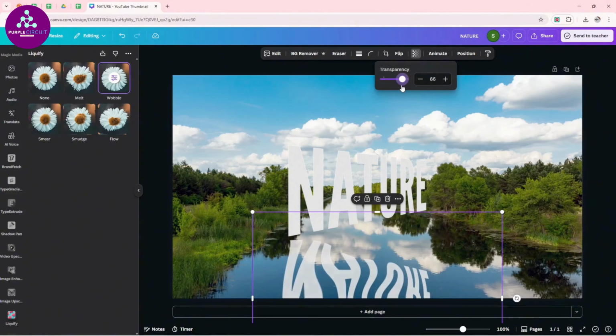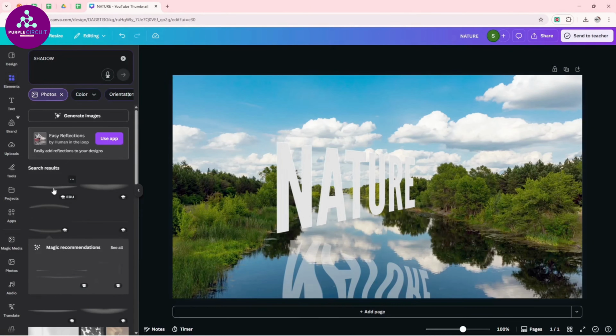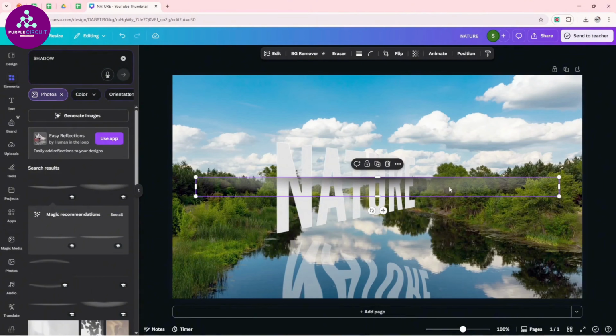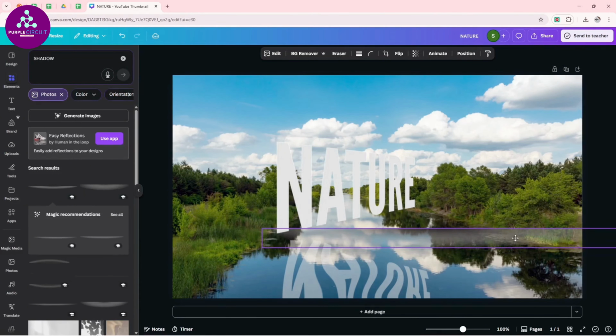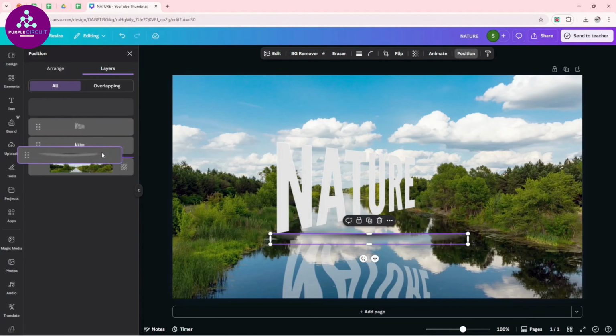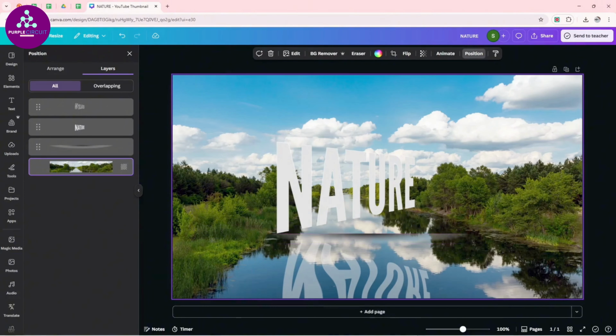Finally, add depth to the design by going to Elements. Then search for Shadow. Now add a soft shadow. Rotate the shadow slightly and position it between the original text and the reflection. In the Position tab, click on Layers and move the shadow behind both text layers.